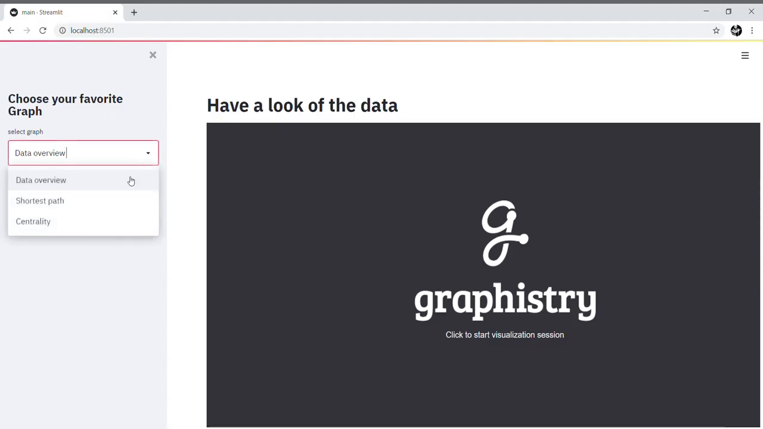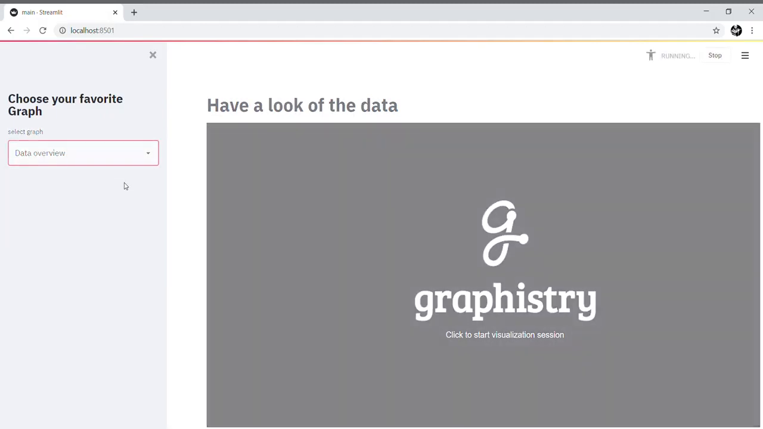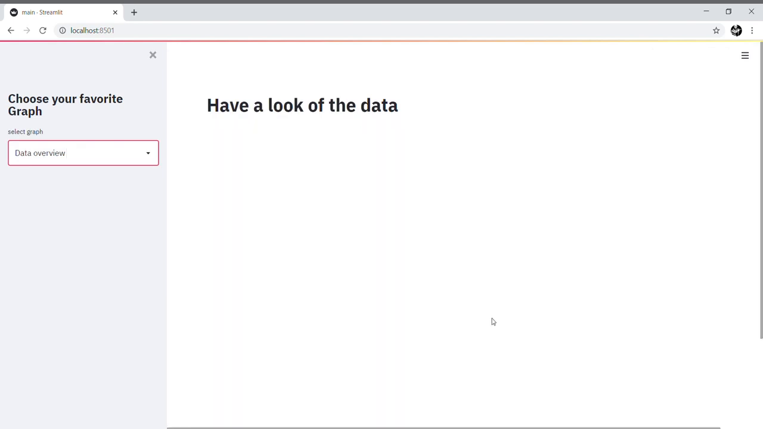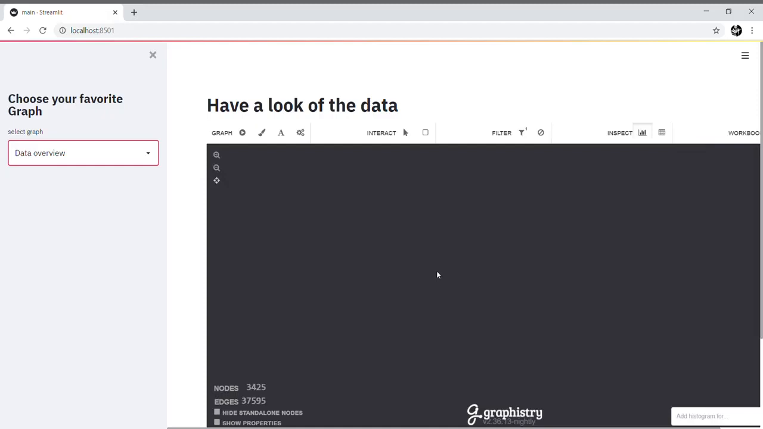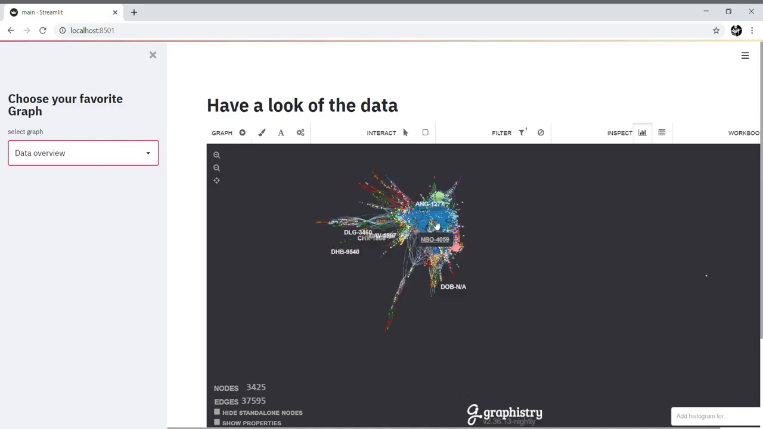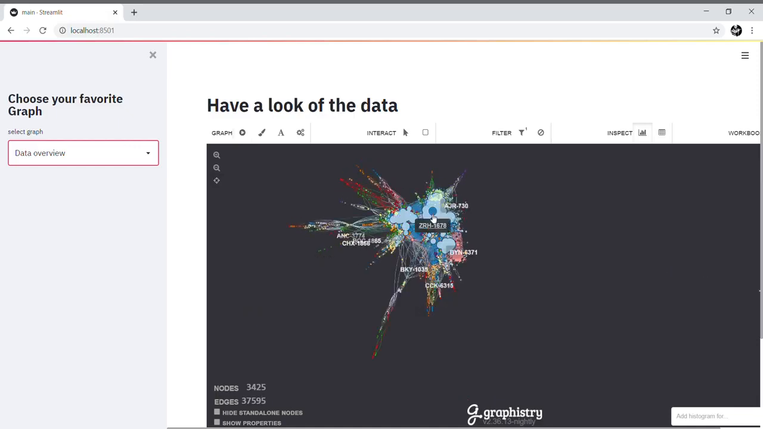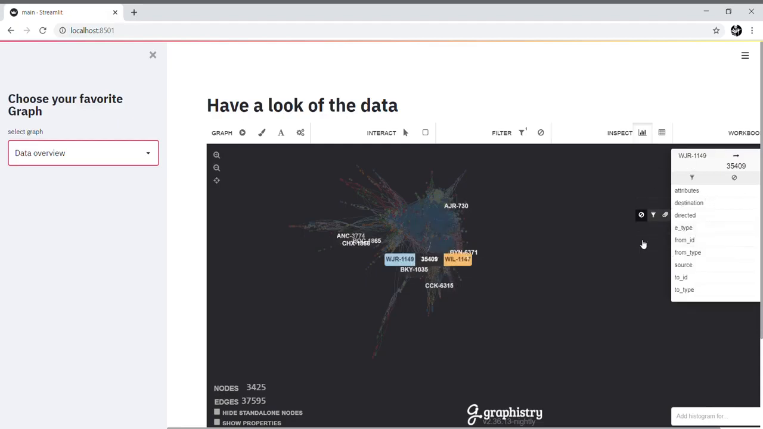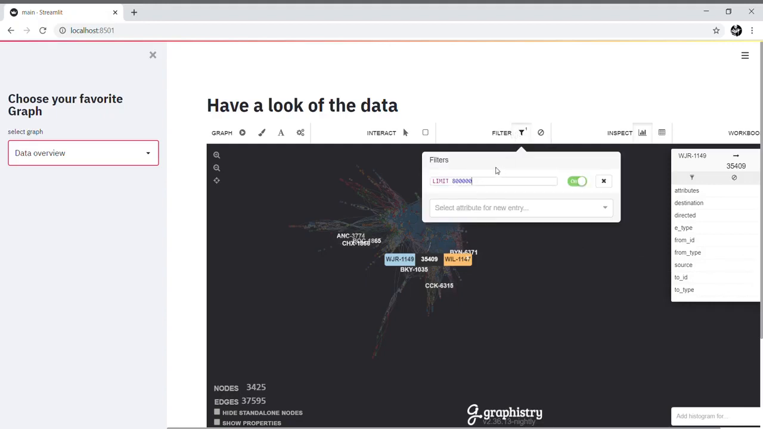So the first function is the data overview. You can have a look at the data by clicking here, and the graph history will show you a very fantastic type of data like this. Let's zoom in. If you want to see the details of the data or the edge, you just click on the points or click on the edge. The detailed information will show on the right corner, and you can also do some filters here.